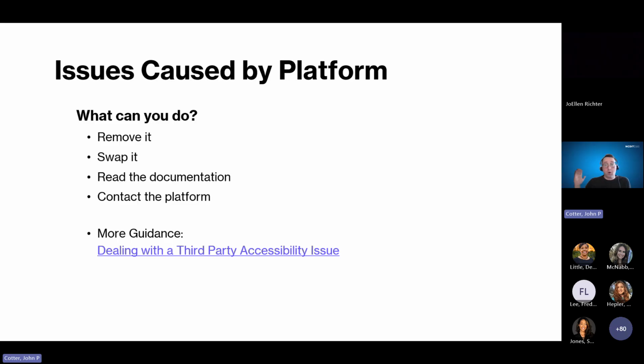Well, I wrote a whole blog about this, and I linked it here, but in short, you can maybe remove a problematic feature. Maybe you can swap a problematic feature with one that's not problematic. Maybe you can read the documentation, and there's something in there you would learn, like a little setting that you need to set. For example, with alt text, maybe you just need to add some alt text to make it accessible. And when all else fails, if you really need some help, contact the platform.